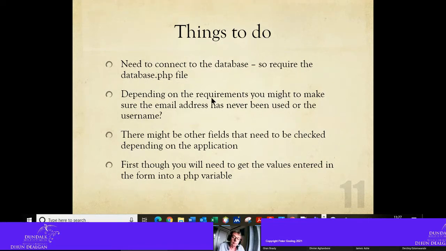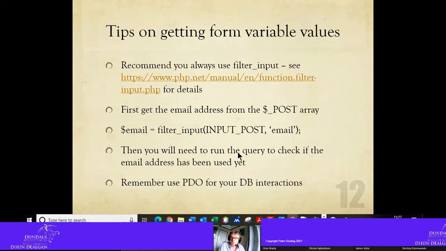Depending on the requirements, you might have to make sure the email address has never been used, or the username has never been used before. There might be other fields that need to be checked. And first, you'll need to get the variables entered into the form so that you can actually use them properly, right? Now, there's the right way and a wrong way of doing this, so attention at this point in time.